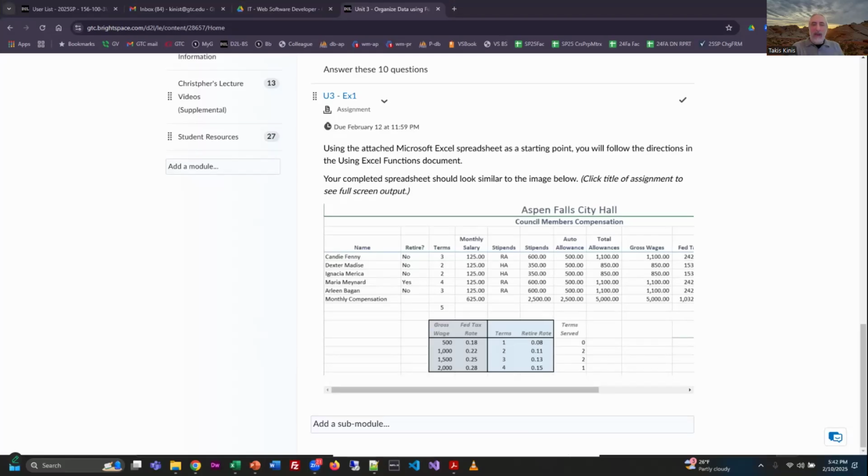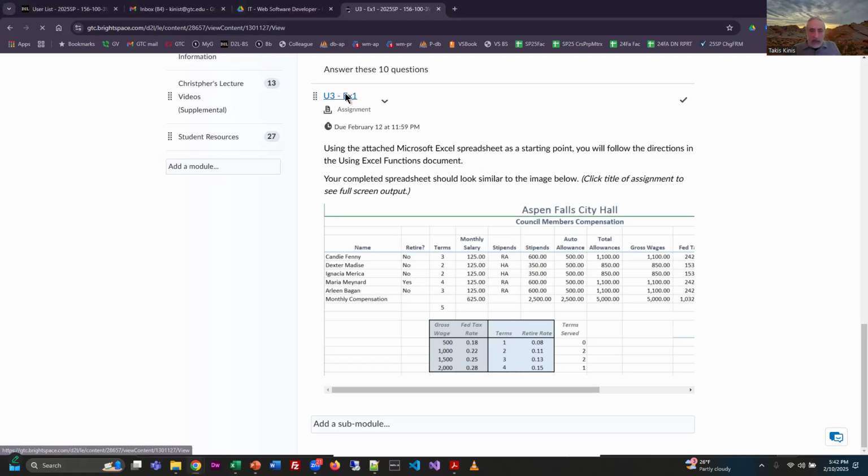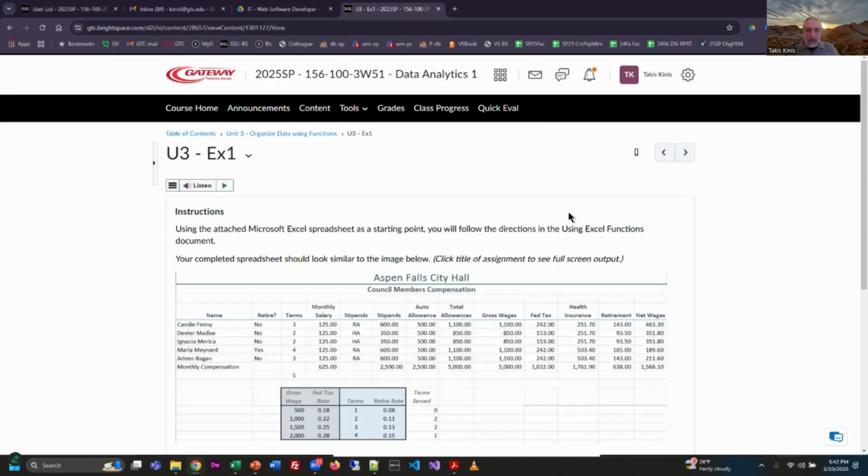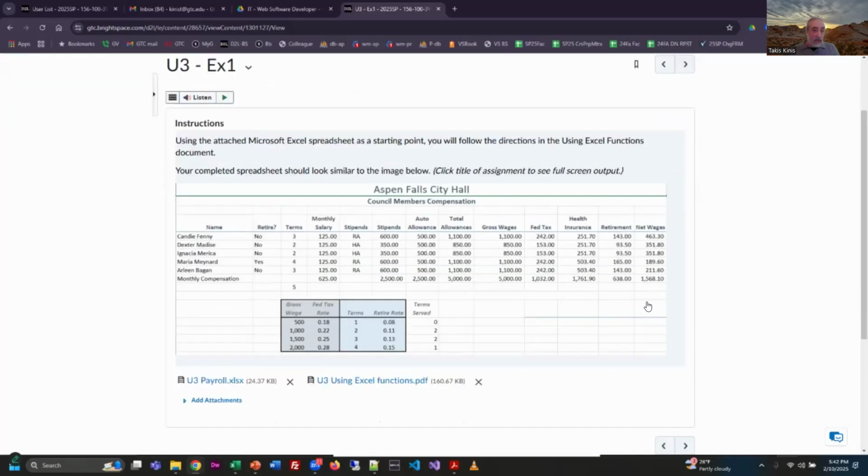Welcome, everybody. We're going to be showing the solution for the Unit 3 exercise from last week. If you recall and you watched the lecture video for Unit 3, we did work through the first two parts of the exercise. I'm going to click through into the exercise here in Brightspace so you can see the entirety of the spreadsheet. When you're all done with your work, the spreadsheet should look like this.